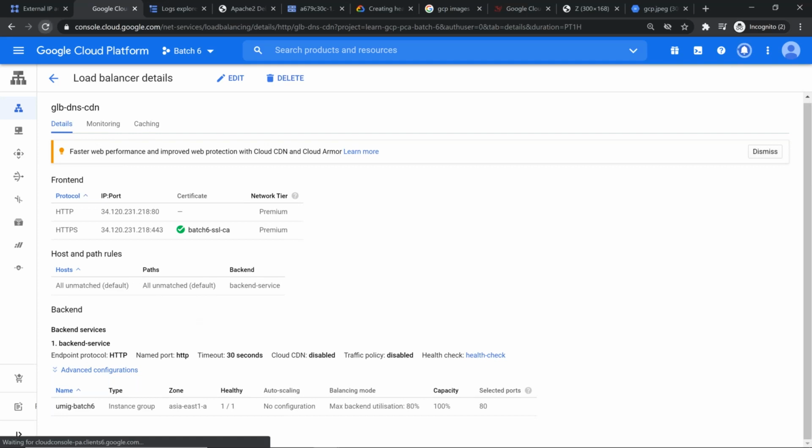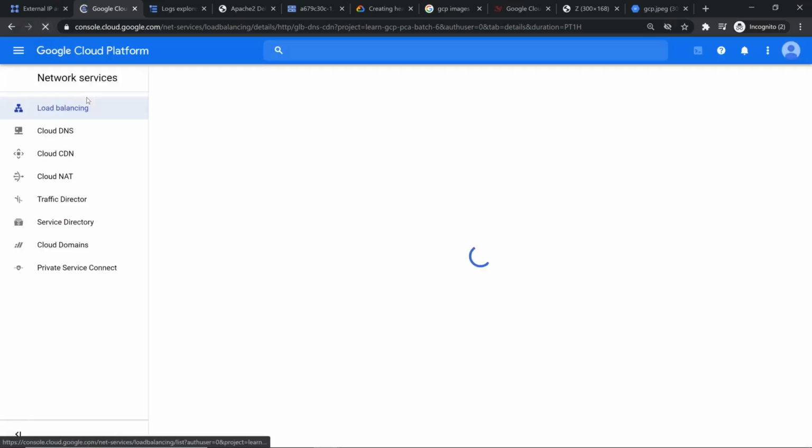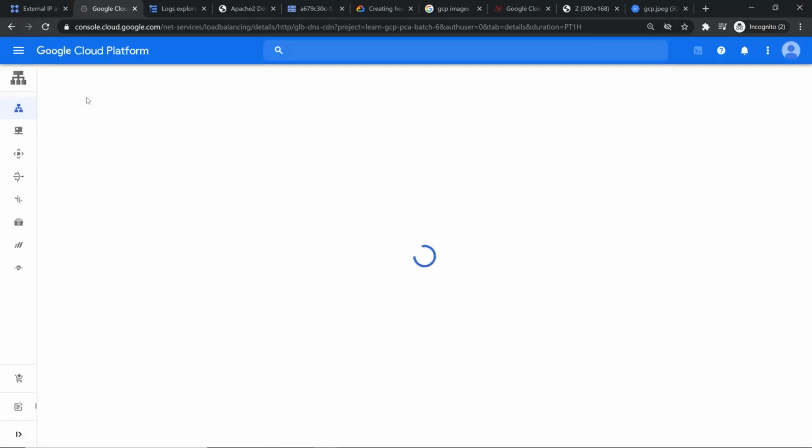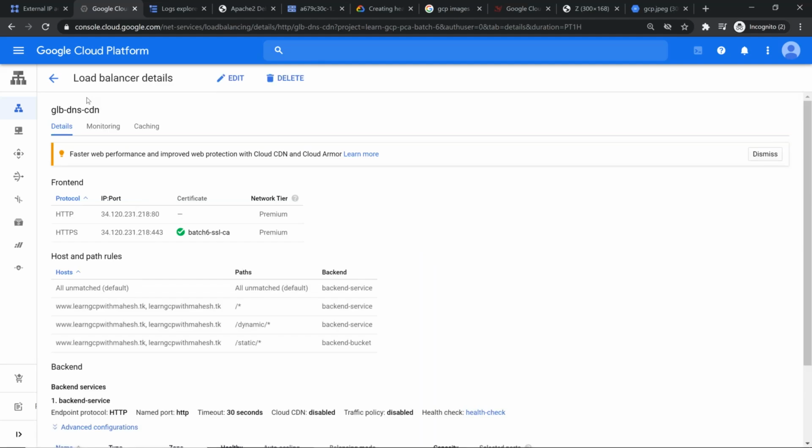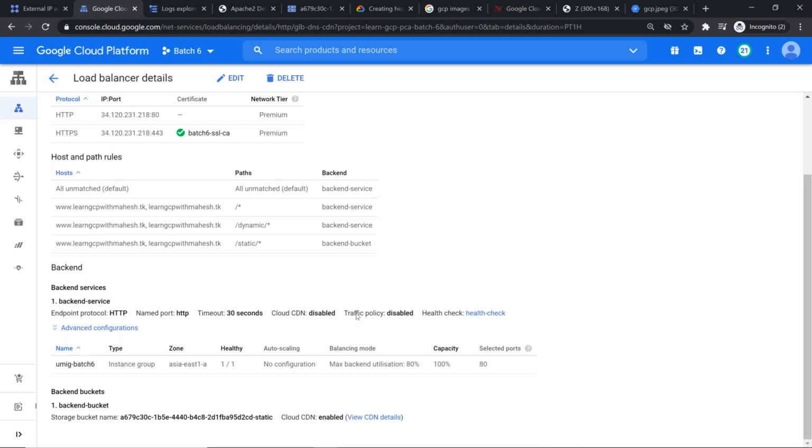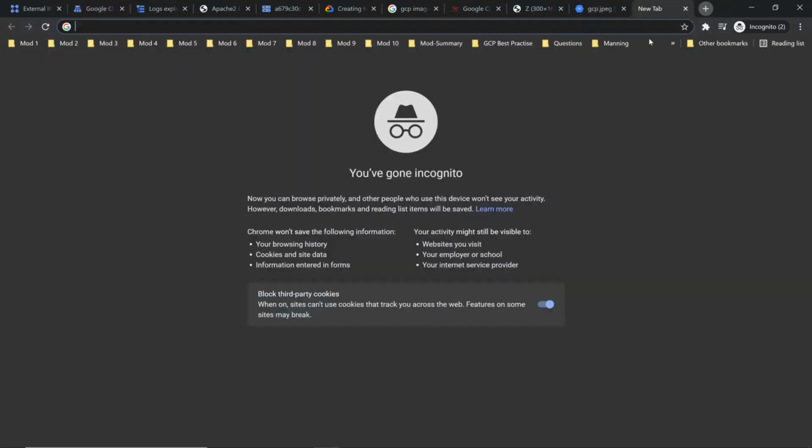I just need to refresh it so that it reflects the changes. Okay, I see my host and path rules added, folks. Host and path rules added. So it should take few minutes for it to reflect. It's not going to be so immediate. Let's just give a minute. I'll check whether it is going to work or not.